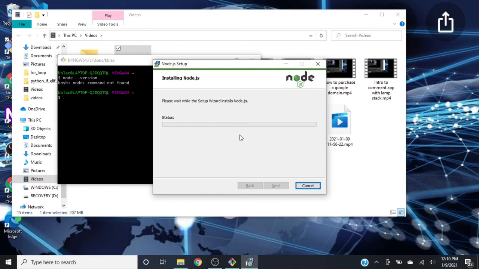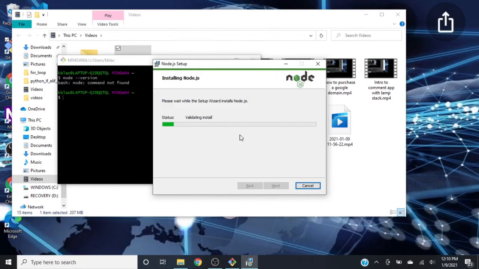So let's get back to this and see if it's finished. Secure desktop. Okay, so it's going to give us the user account control. We need to accept this, so I'm going to do an Alt-Y. You could always just use left arrow and press enter on Yes. Node.js setup. Please wait while the setup wizard installs Node.js. Installing Node.js, status, cancel button.